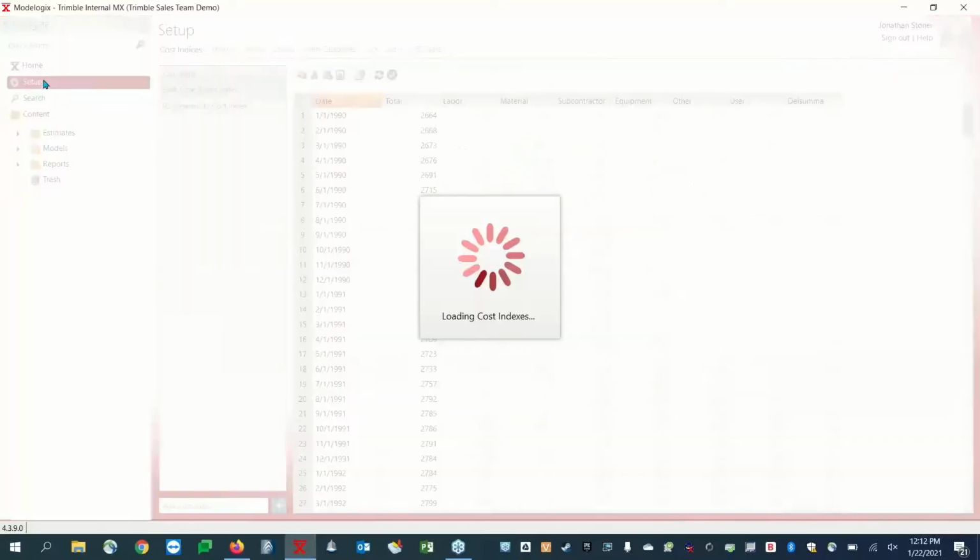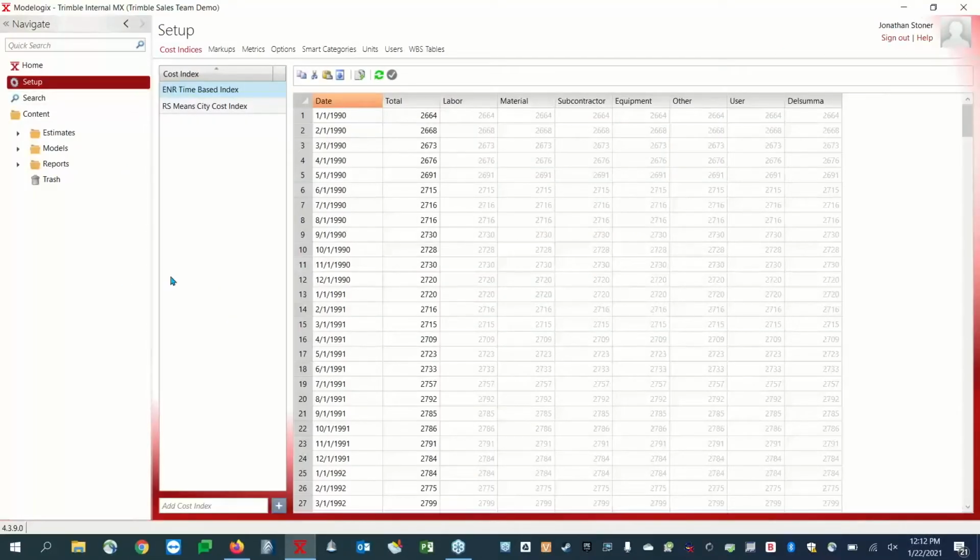Okay, so let's go into the setup. And the first area that we come to is these cost indices. The cost indices are, okay, great.